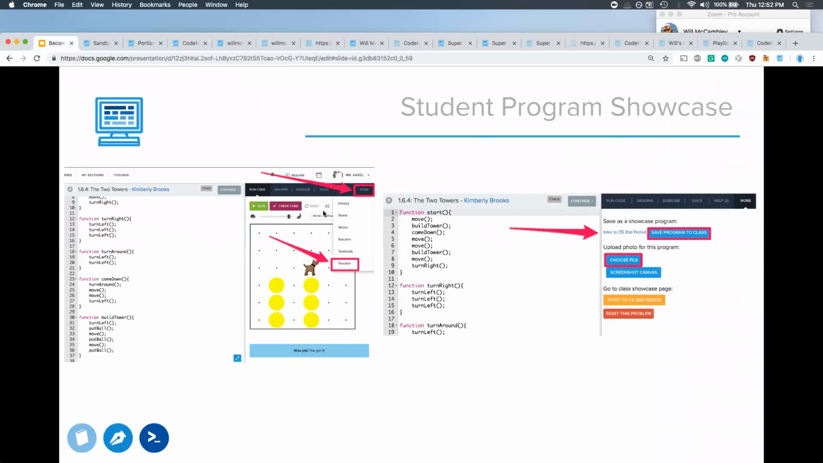And so the next thing we're going to look at is the Student Program Showcase. This is a feature that's super related to sharing. The Student Program Showcase is just a collection of shared exercises for a class. And instead of the student self-selecting to share it, you as the teacher select it to be shared. So basically, the Student Program Showcase is a collection of exercises from your class that you've deemed that you want to be shared and that you want to display in kind of a nice way.